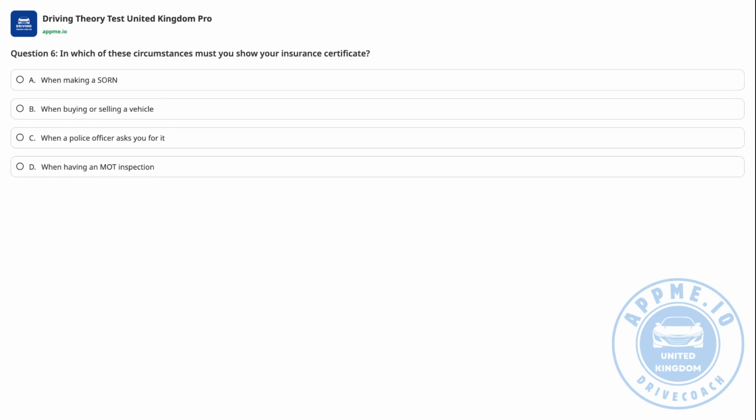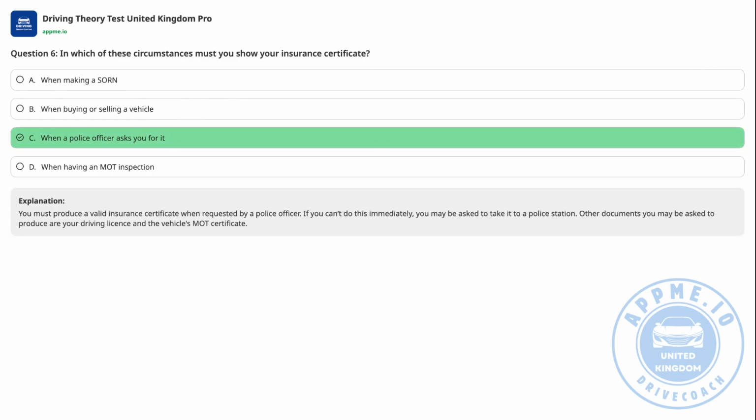Question 6. In which of these circumstances must you show your insurance certificate? A. When making a SORN. B. When buying or selling a vehicle. C. When a police officer asks you for it. D. When having an MOT inspection. The correct answer is C.